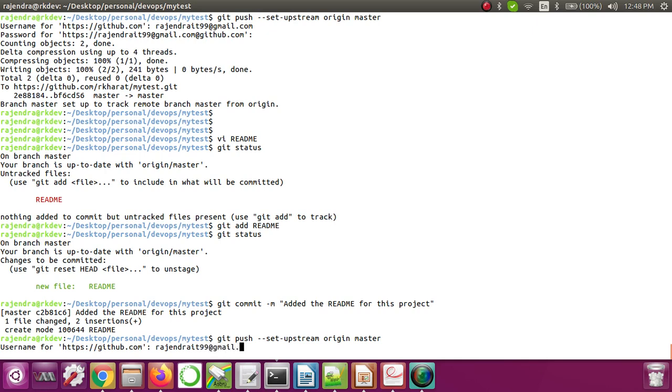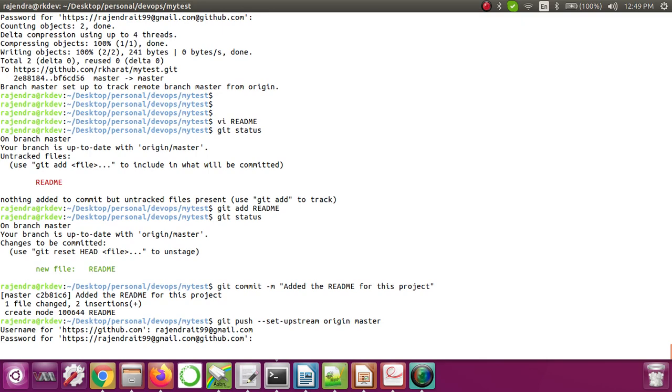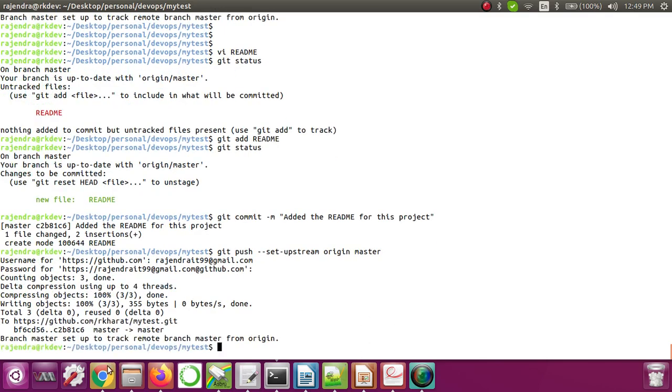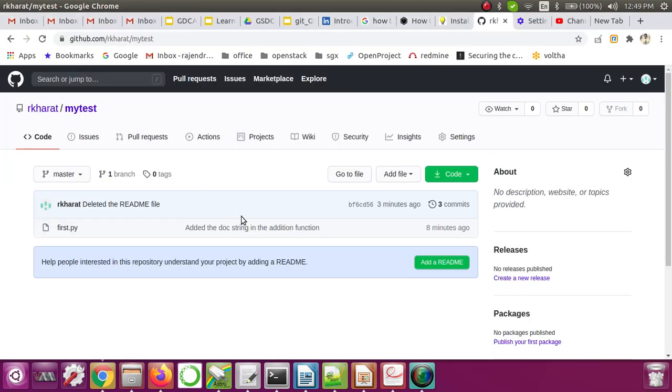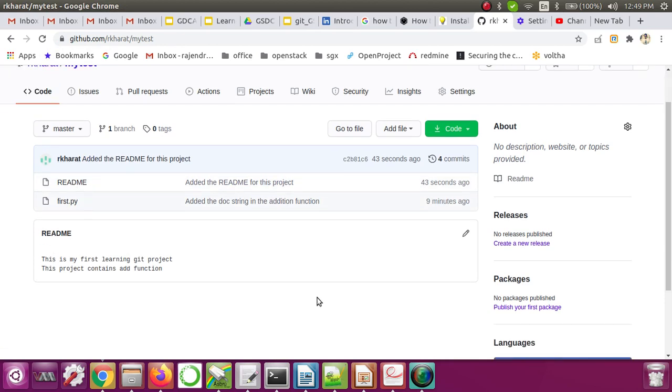So I'm adding my credentials first. So now it will push these changes onto the remote repository. Okay, so now the changes are done. Let me go back and see it in the remote repository on GitHub. So now you can see that the readme got added just 43 seconds ago. Okay, this is my first learning Git project.